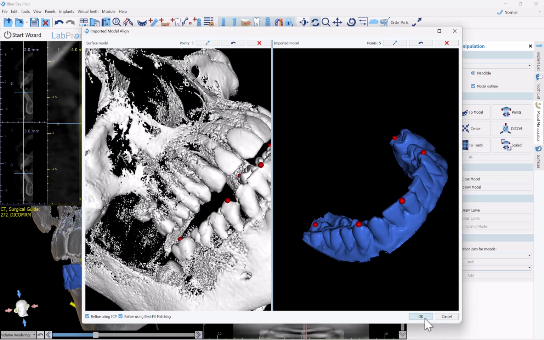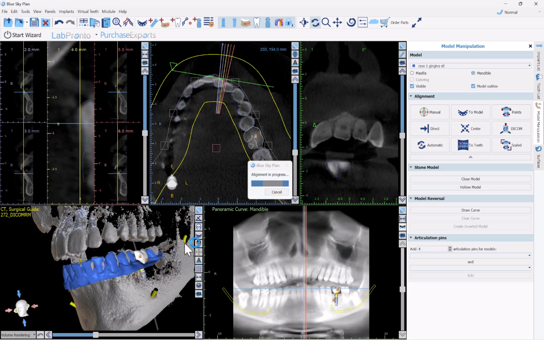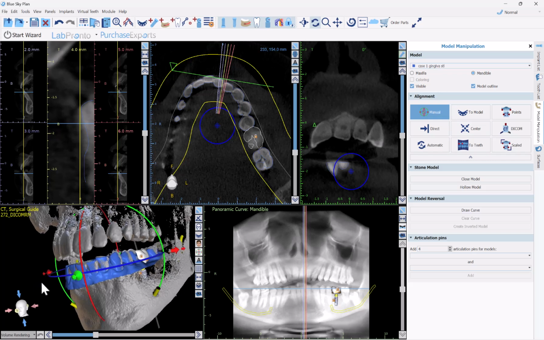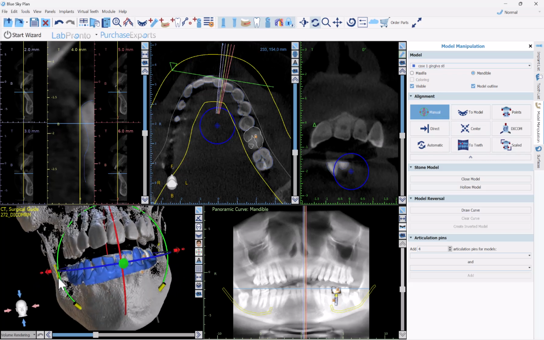Once you have done that, click the OK button. The alignment will be improved accordingly. And finally, if needed, activate manual alignment by clicking the Manual button. You can now use the widget to modify and improve the alignment as necessary, to rotate or move the model.